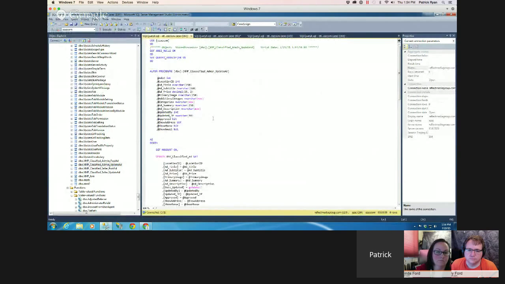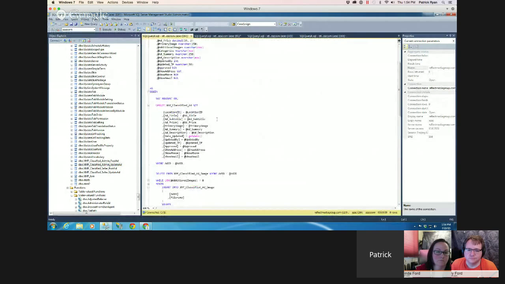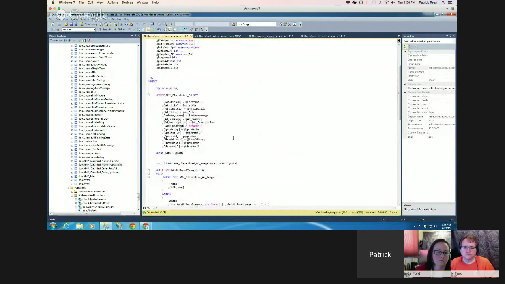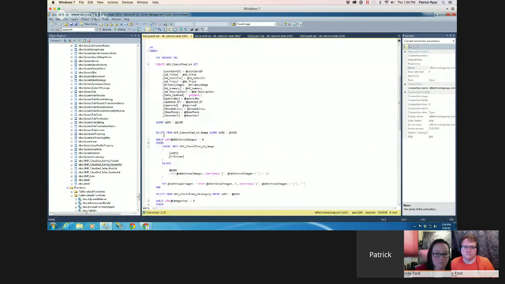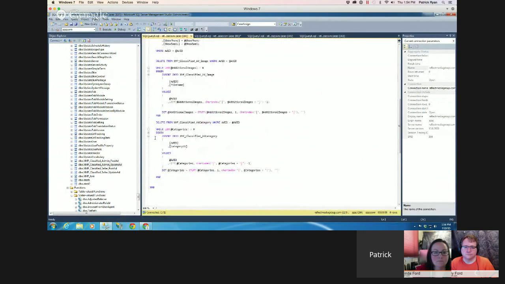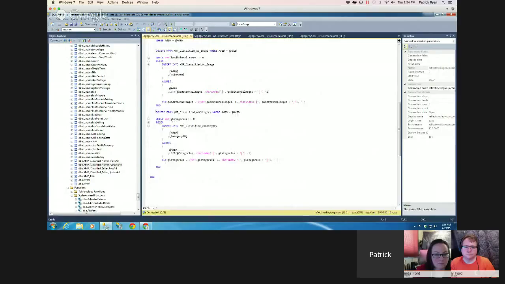Okay, so the first part is just updating the main ad table right here. Easy enough. And we'll ignore the images. Now what I'm doing is I'm initially deleting from the ad category table where ad ID equals the ID of the one that we're updating. So we're deleting every bit of this. And I'm doing the same thing that I did before. Then I'm just reinserting them.